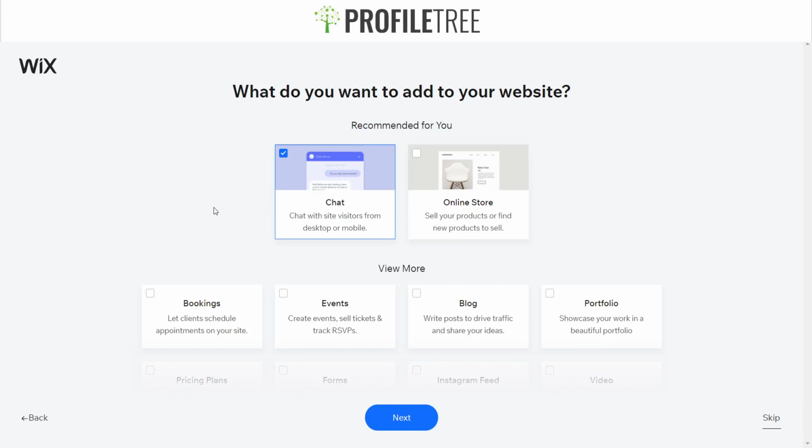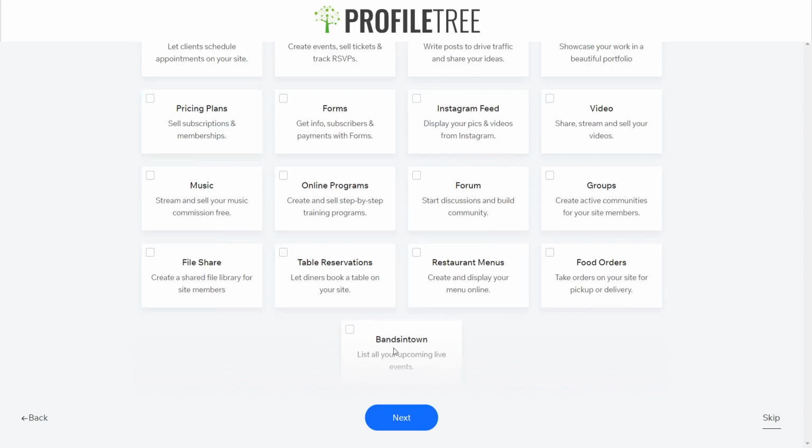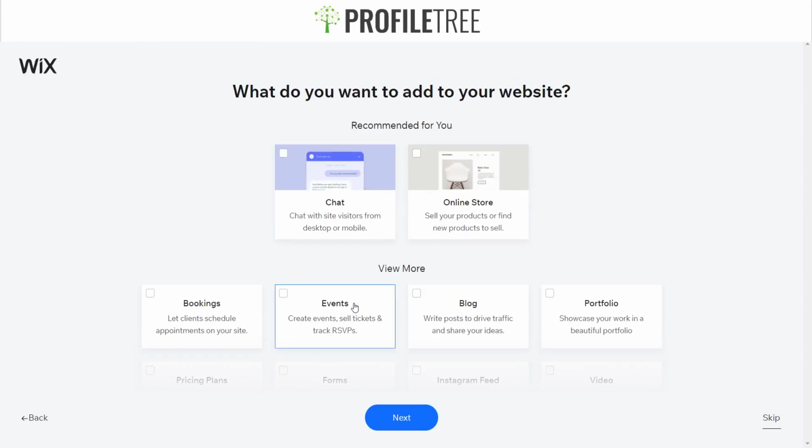Perfect. Okay, now we'll be brought to another screen and it'll ask what we want to add to our website. Since I want to keep it basic, I'm just going to keep it a one-page website, which is the landing page. But there are other options you can add, which are the chat box, online store, bookings, events, blog, a portfolio, pricing plans, forms, Instagram feed, video, and there should be a lot more, all the way down to Bands in Town. So it's up to yourself if you want to create maybe a landing page with about us and contact us, something like a 3-page sort of website, but nothing more to it. So I'm going to go ahead and click next.